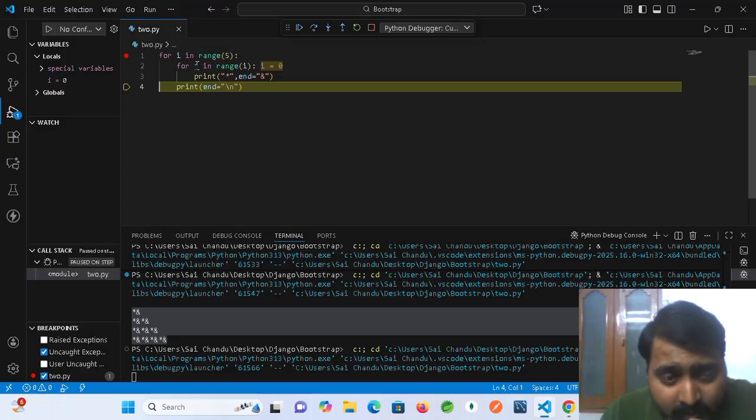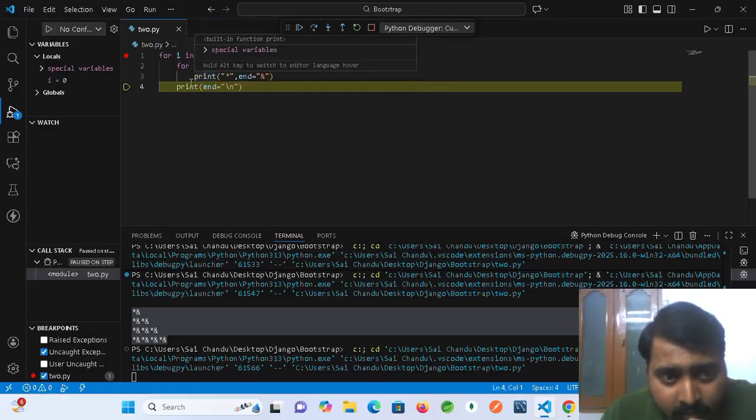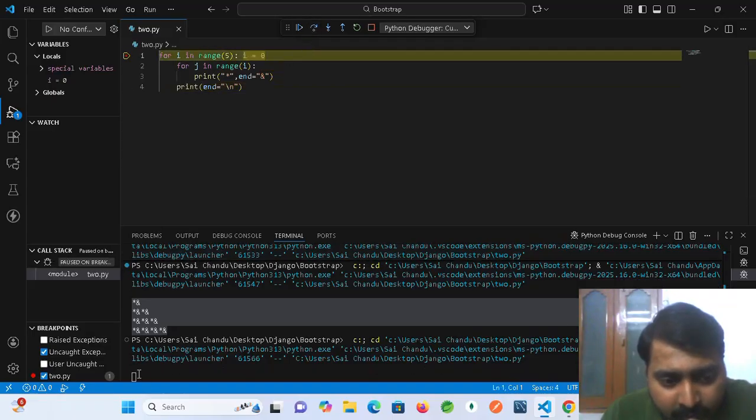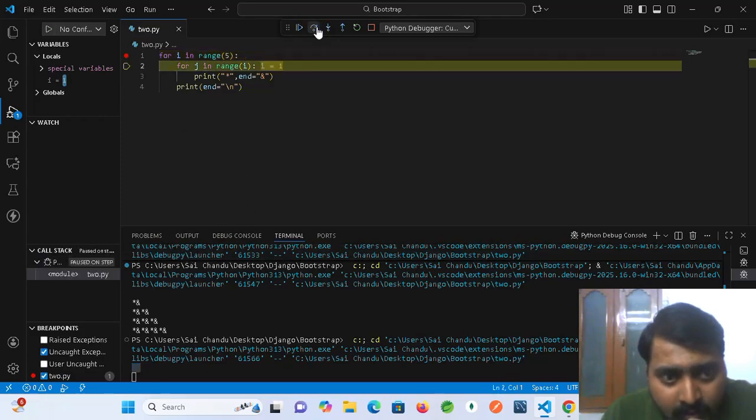It is not showing, but internally 0 less than i, how much is i? 0, right? 0 less than 0, condition false. Okay, condition false, does it go inside? No, it doesn't go. New line will be printed. So first time new line will be printed here. You see here, new line will be printed here.